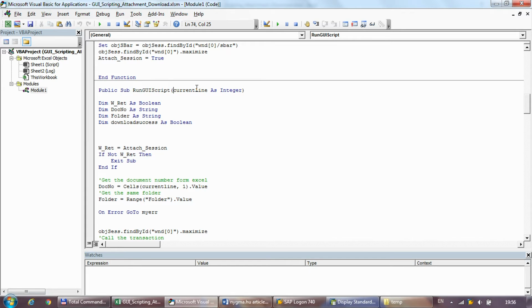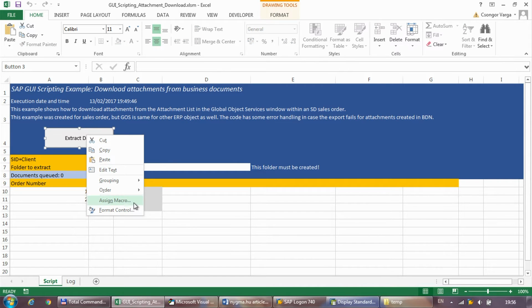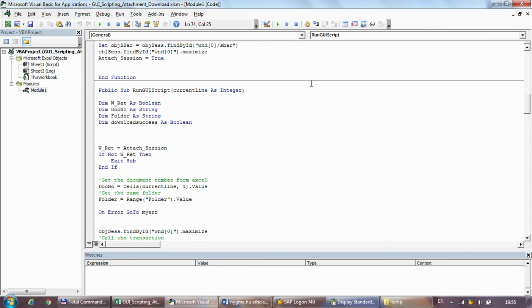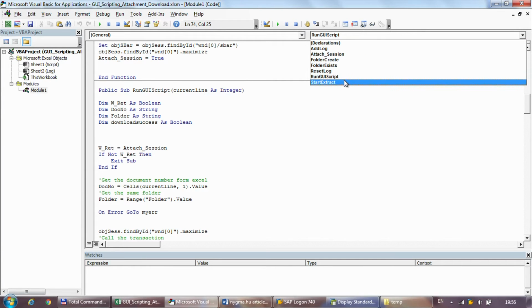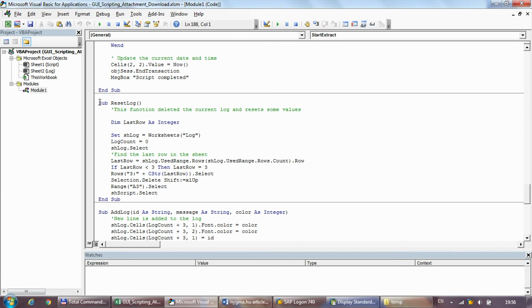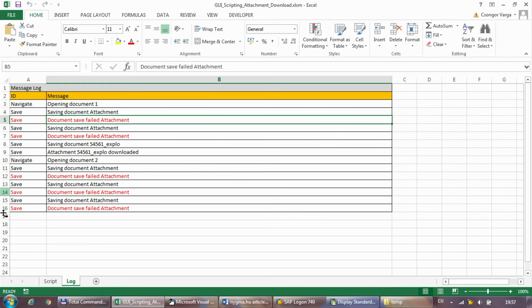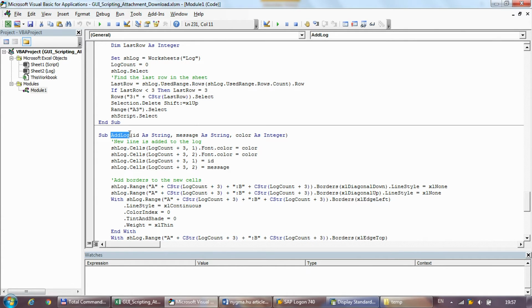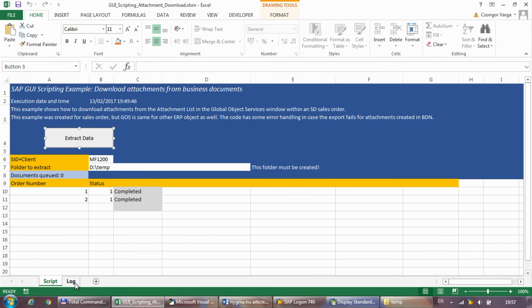And run GUI script is the main, oh, sorry, not this run GUI script. When you click on the button, it calls the start extract sub in here, which is a little bit further down. But before I go into the start extract, I'm just going to explain some of the other functions that I've created here, which I'm not going to go into details of. Basically I have a reset log, which is going to delete all these lines in the log. The next one, the add log, is basically going to add a line into this log file.